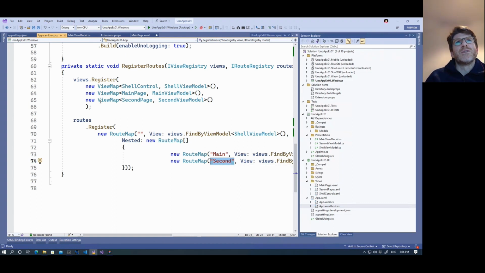The other thing we need to do is communicate to it that it's going to accept a product. Okay, so we're going to change this from a view map to be a data view map that takes a product as part of it.